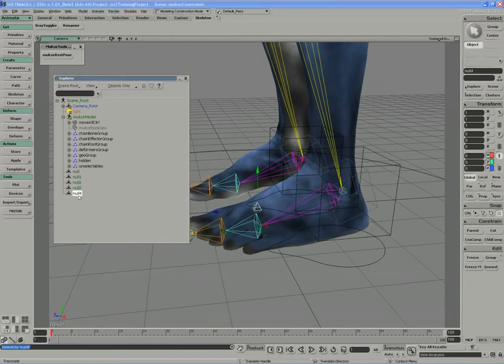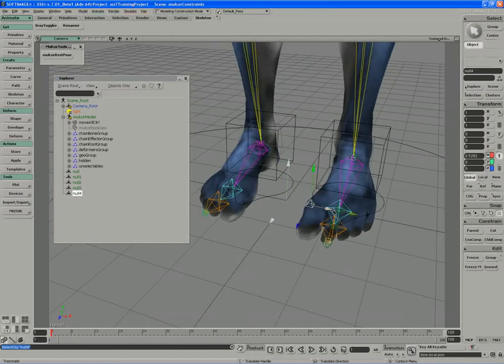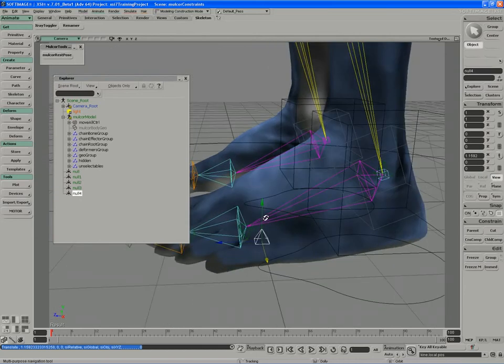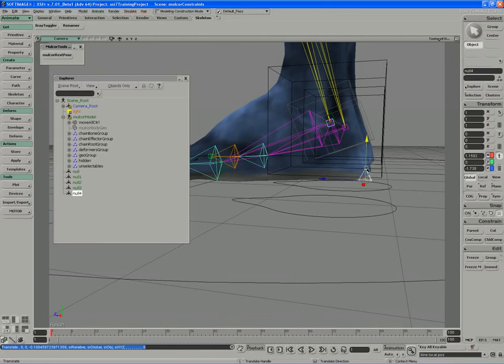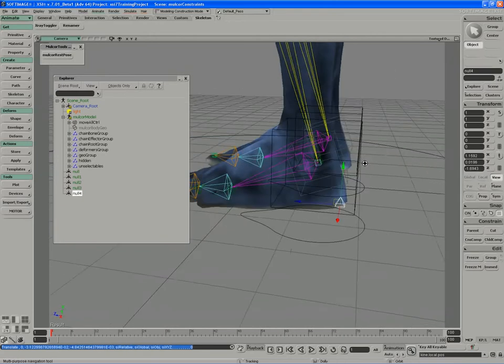The final null is up to me. I have to place this at the heel of the character. So where I think the heel will pivot. So let's go somewhere about maybe there.